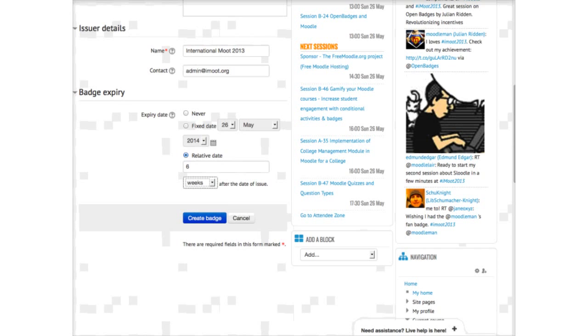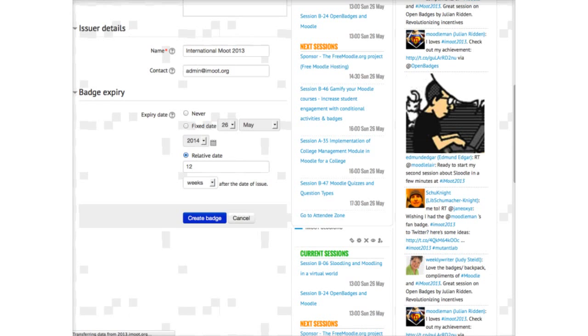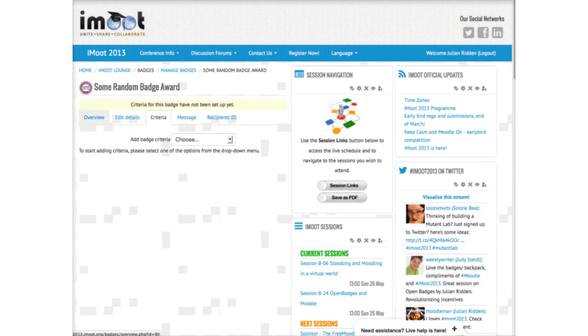What's missing at the moment now is a criteria. How is this awarded? Why is this badge given out? Add criteria allows us to add a criteria that outlines the use of this badge. And this is where I get excited. We can do it based on a variety of options. It can be manually issued by role.